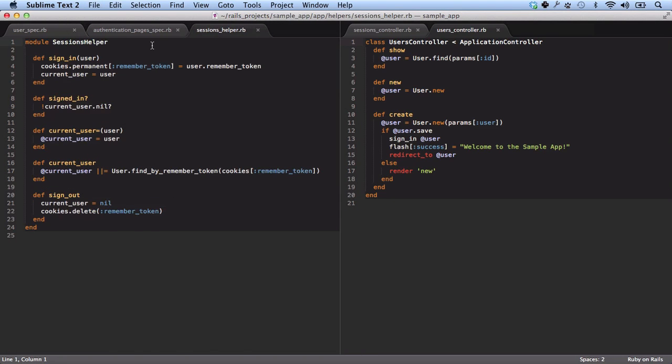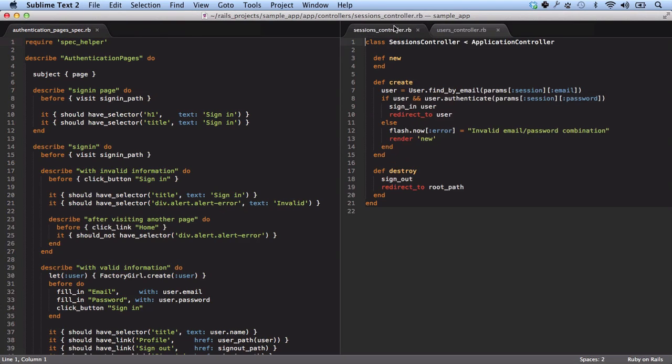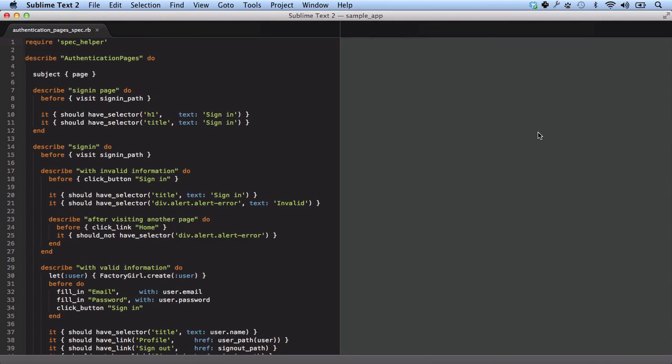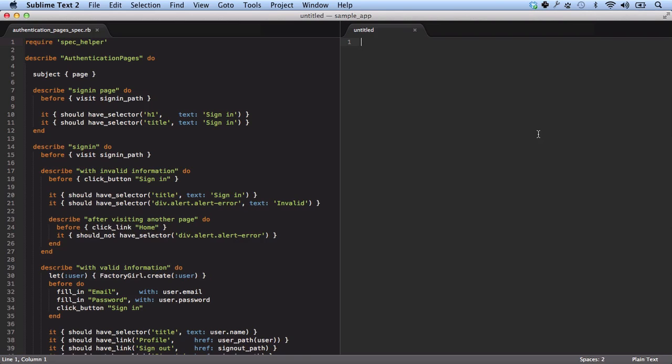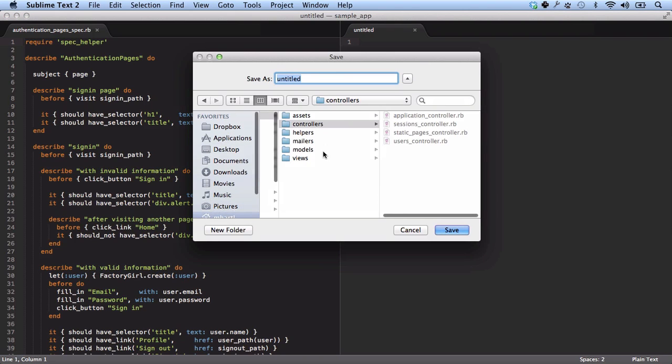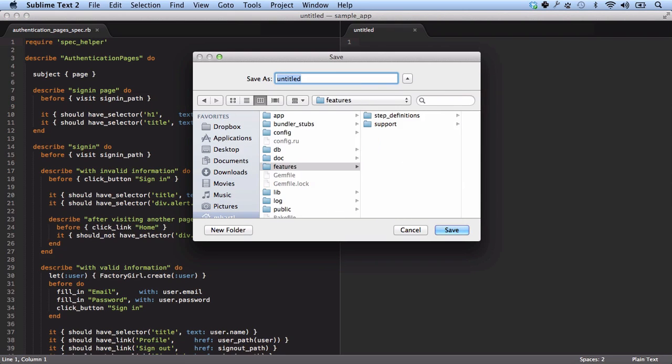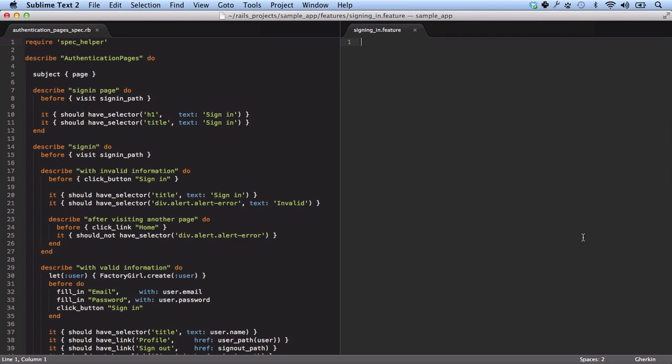Alright, let's close down some of these tests. And now I'm going to open up a new file, save it, and it's going to be in the features directory. And I'm going to call it signingin.feature. If you look at the bottom right, you can see that Sublime Text has actually identified this as a Gherkin file. So Gherkin is the language used by Cucumber features. The way we start a feature is we tell it what the feature is. In this case, signing in.